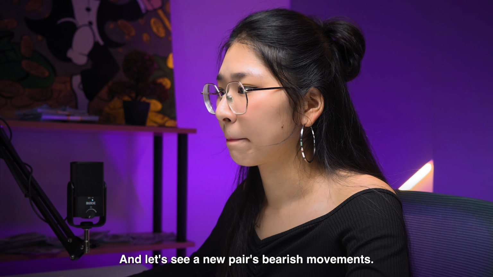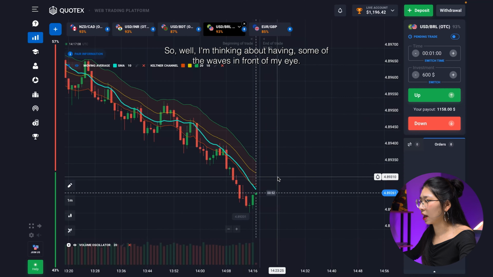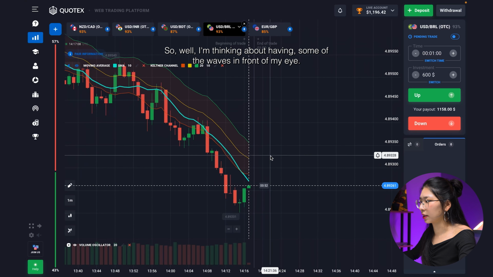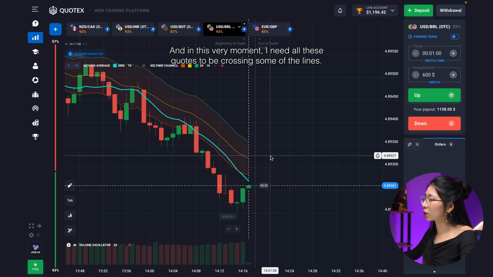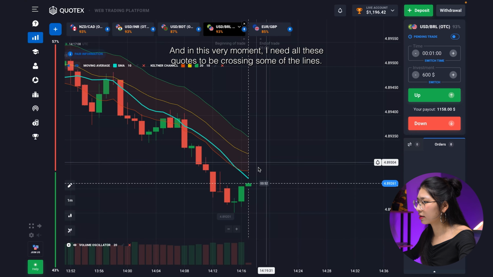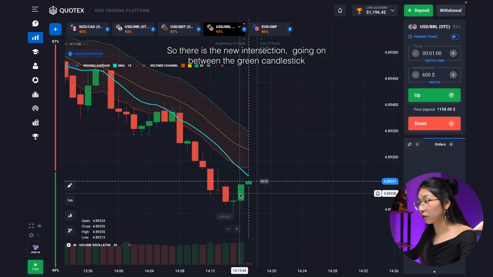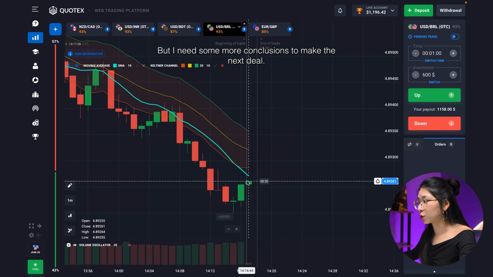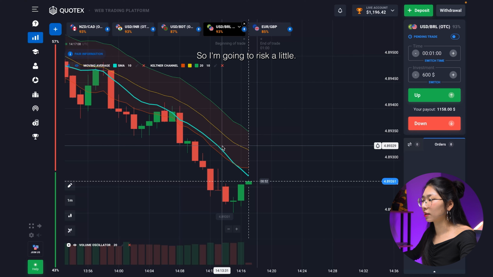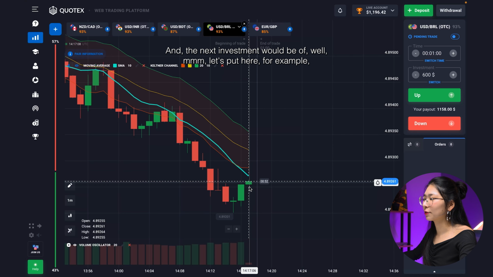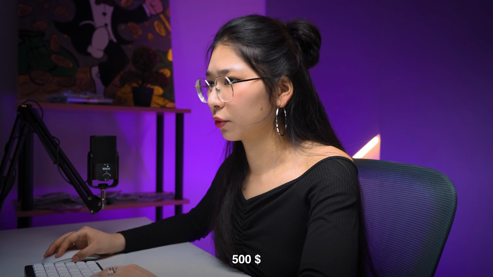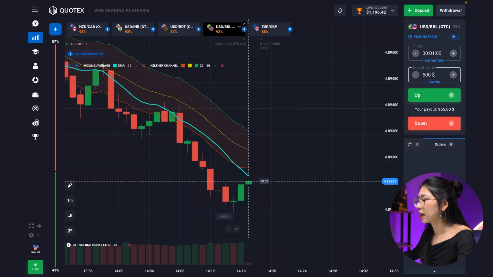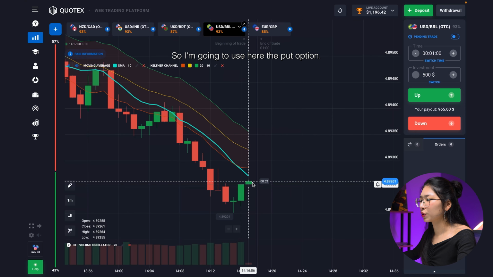pairs, bearish movements. And I'm thinking about having some of the waves in front of my eye, and at this very moment I need all these quads to be crossing some of the lines. So there is a new intersection going on between the green candlestick and this very turquoise line, but I need some more conclusions to make the next deal. I'm going to risk a little. That's why the next investment will be, let's put here for example, $500. Amazing. So I'll be a little bit more comfortable, and I'm going to use here the put option.